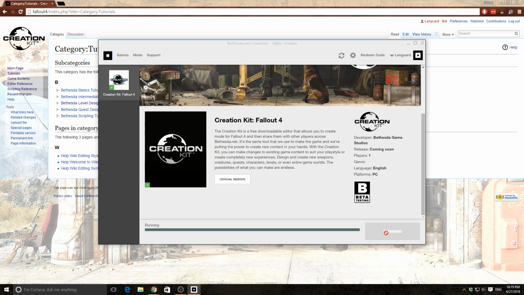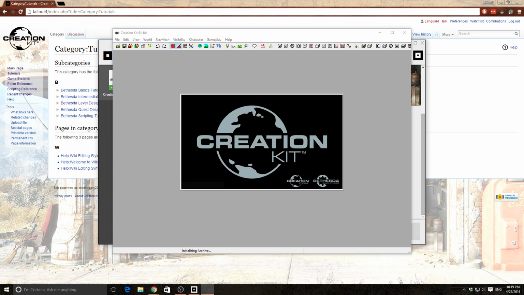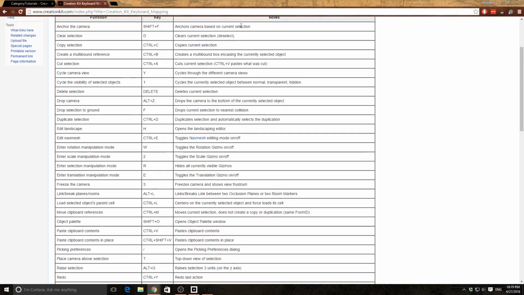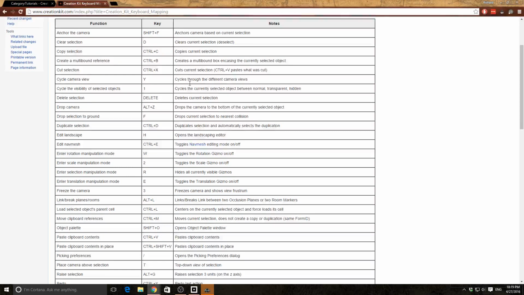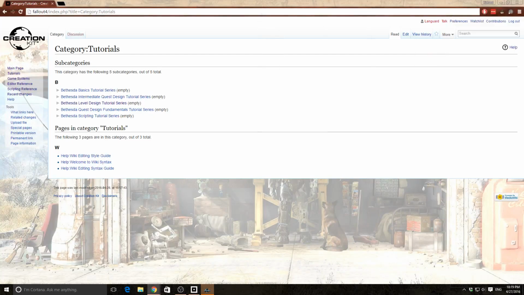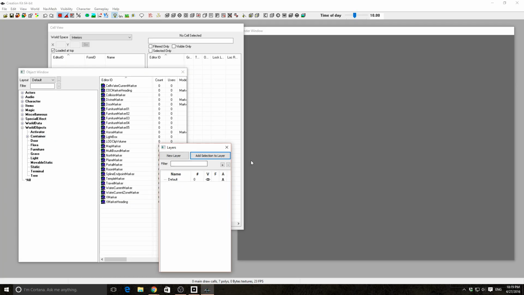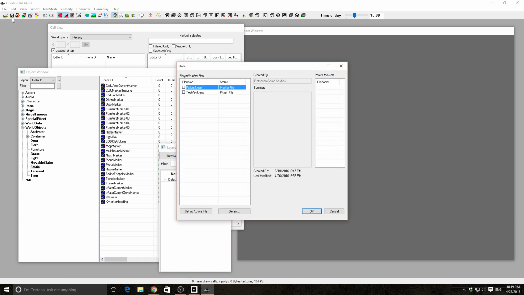Now on my off screen, just so you guys know, I've got keyboard mapping up. Actually, this is the keyboard mapping off of the Skyrim creation kit, but so far, I have found these mappings to be the same. At some point, I'm going to have to go through and try and figure out if there's anything that's changed, but that can wait. All right, let's see here. Data files.